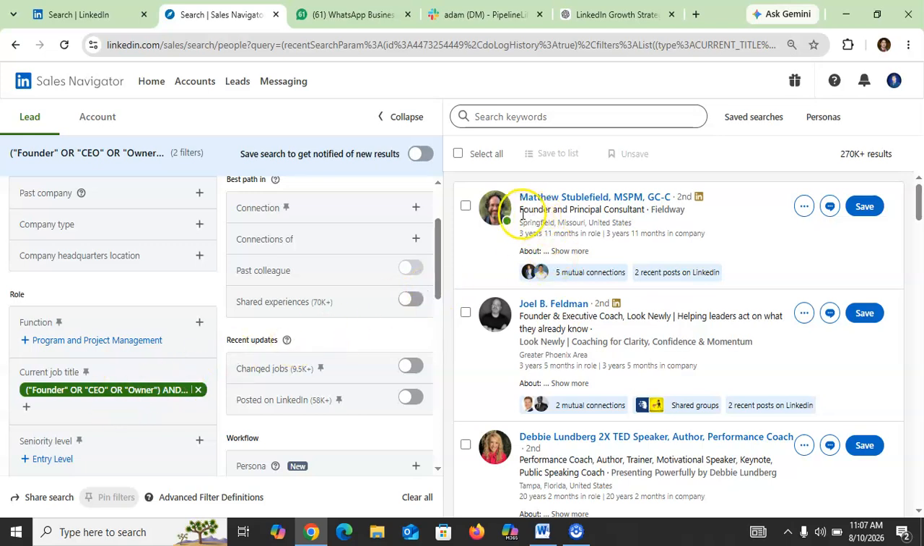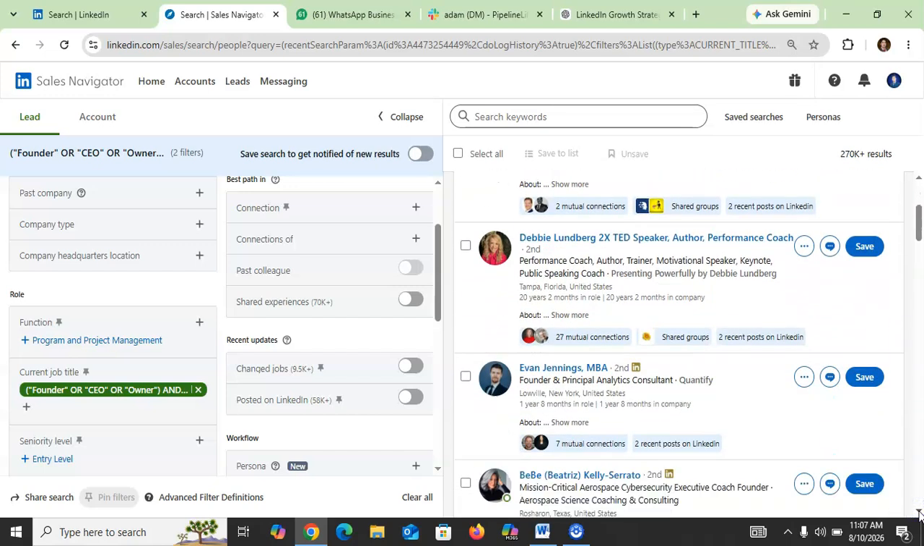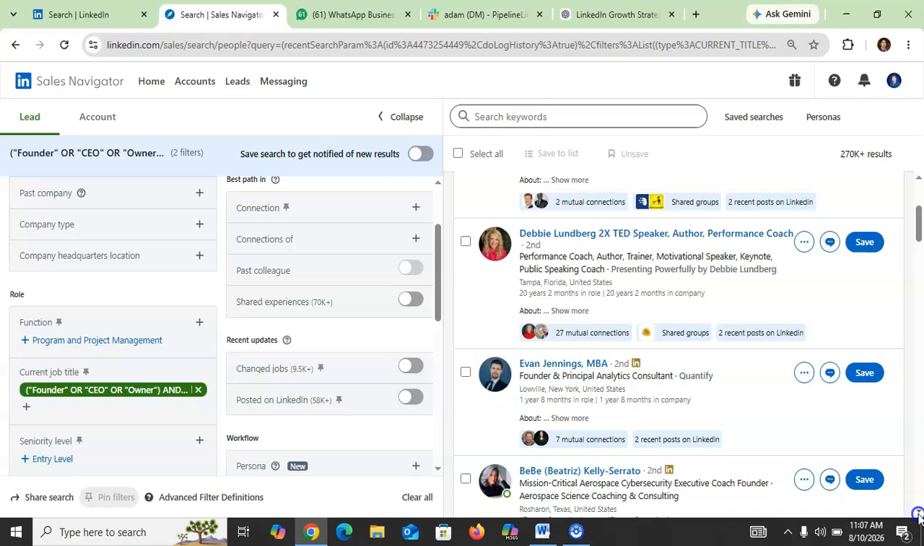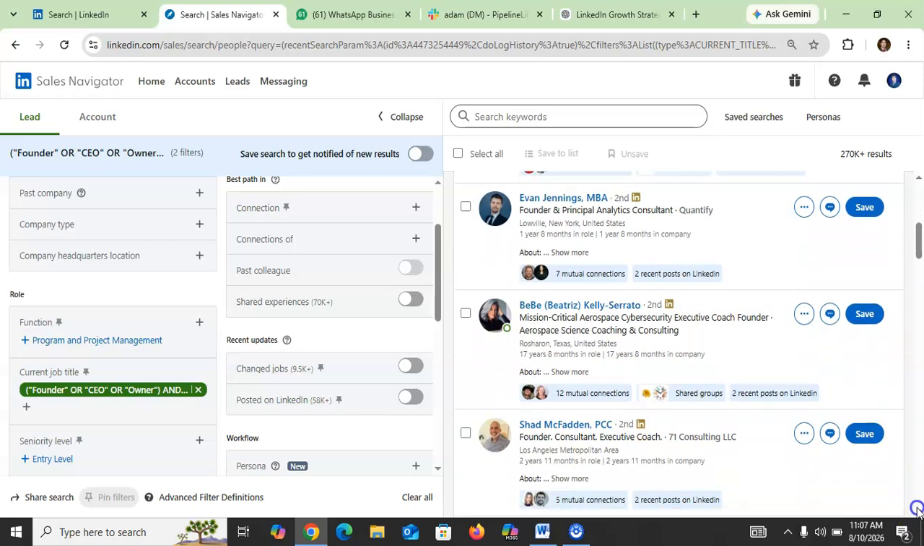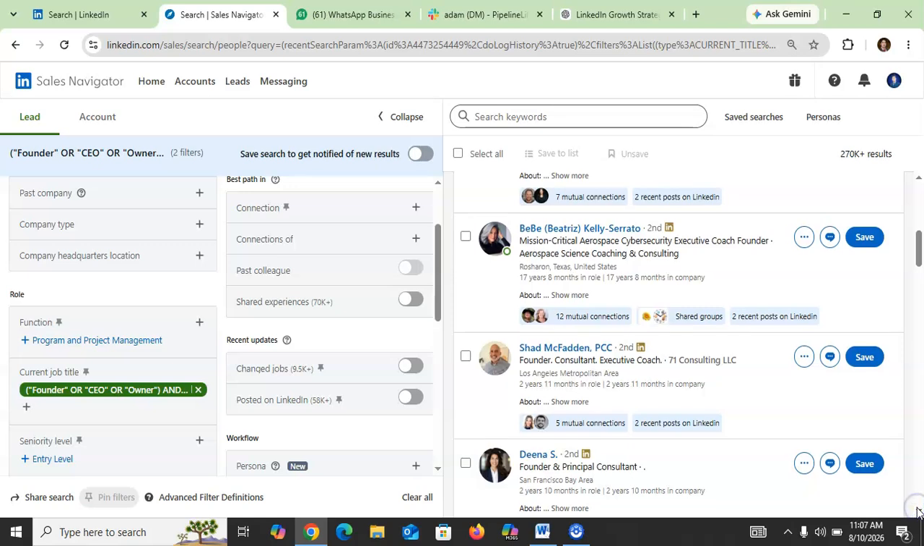Now you can see that I put founder in the formula, and founder is available. And this is my second niche, coach, and coach is also available. Sales Navigator works like a formula, so I put founder in the formula and founder is available, then my second niche and coach is also available, coach, founder. So in this way you can find your target audience correctly, founder, executive coach and consultant.